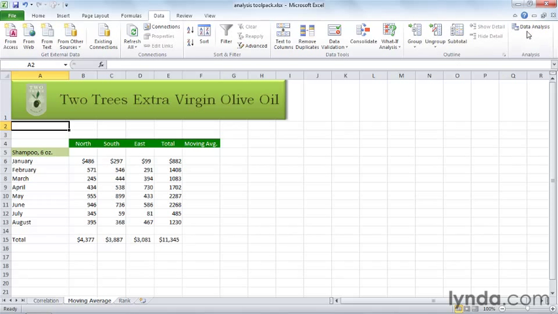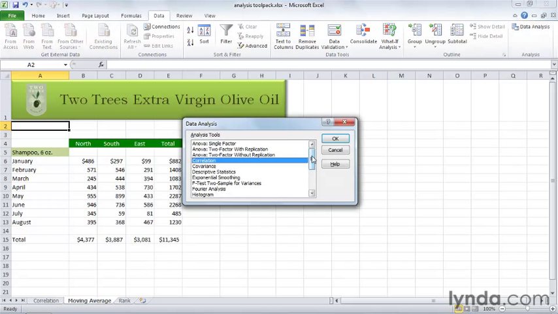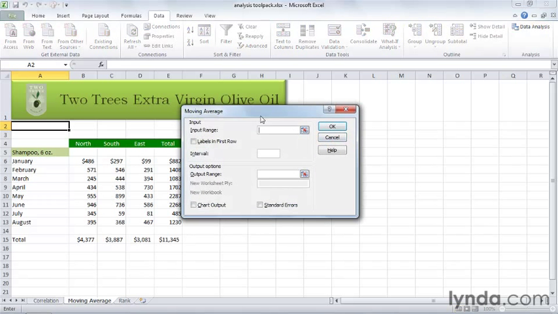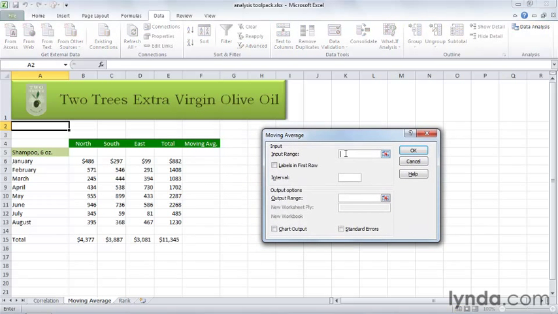So let's go back to Data Analysis and scroll if you need to and find moving average. Click OK. I'll just move this here out of the way. So click here in the input range, and for the input range, select just these numbers. I'm not selecting the total column header because there's this blank row, and I don't want to average in a 0.